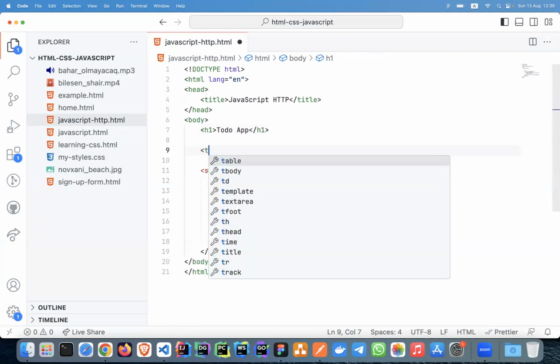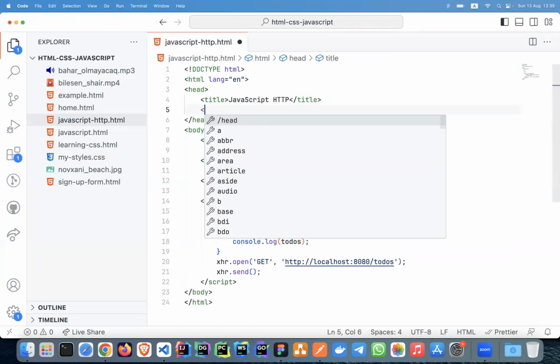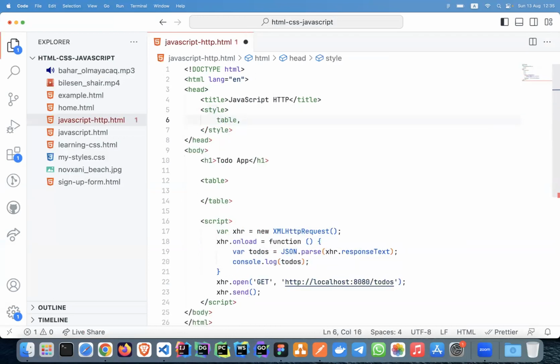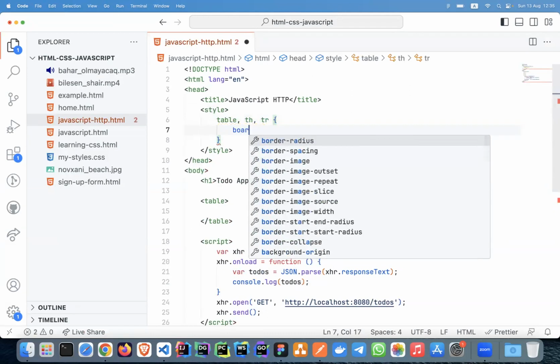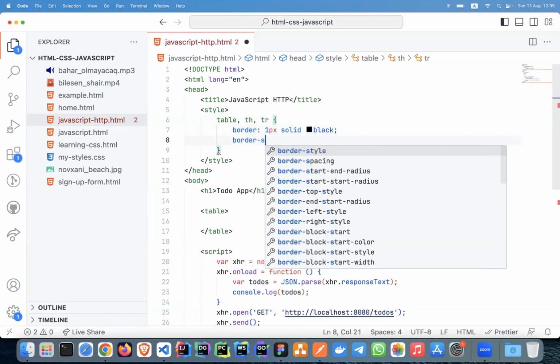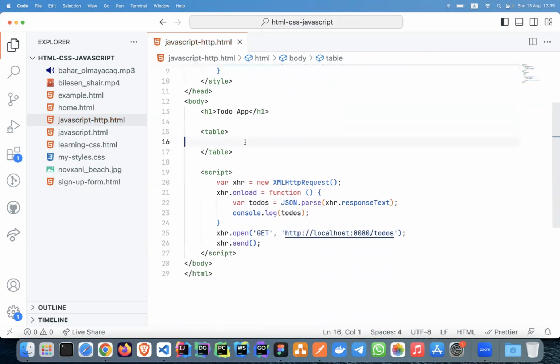Let's create a table here. Table, and I'll write some styles here. Table, th, tr. They will have some border, 1 pixel solid black, and they will have border collapse, and then let's create our thead.